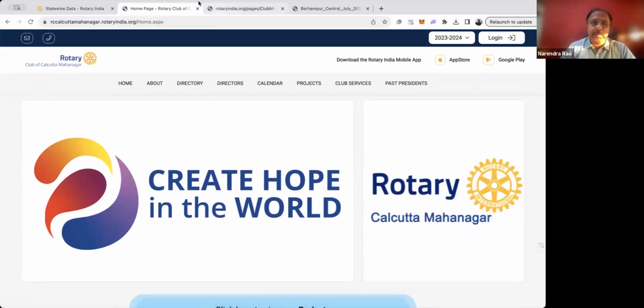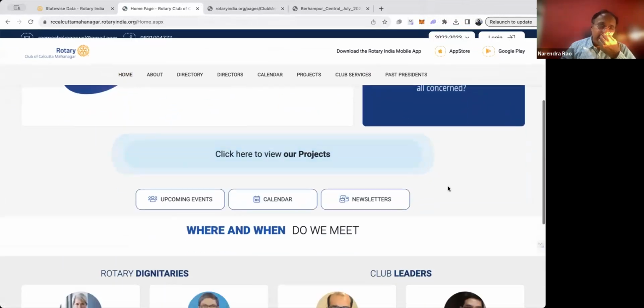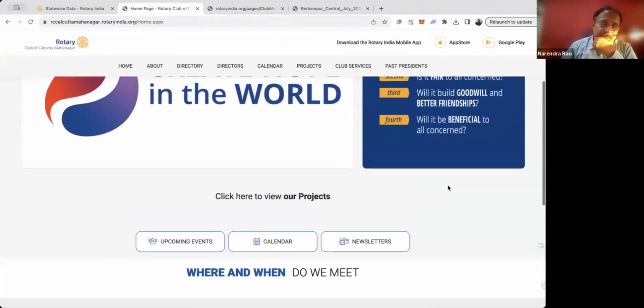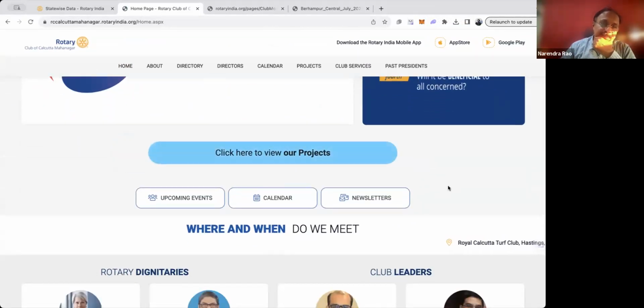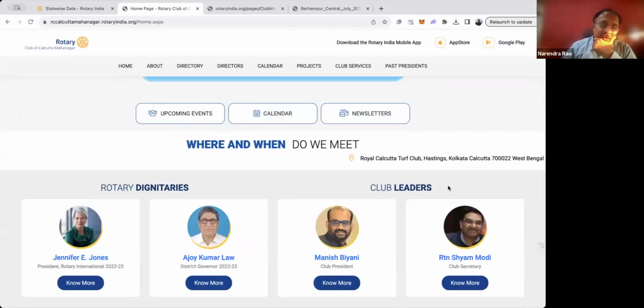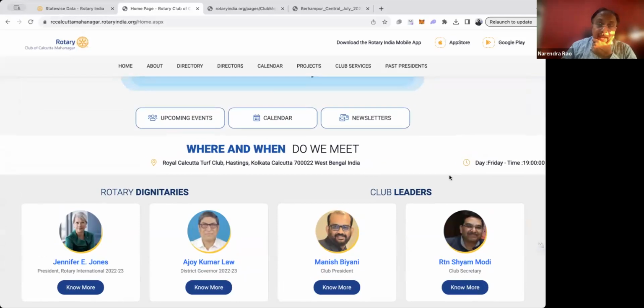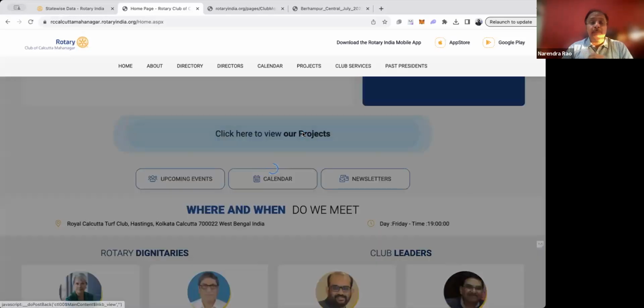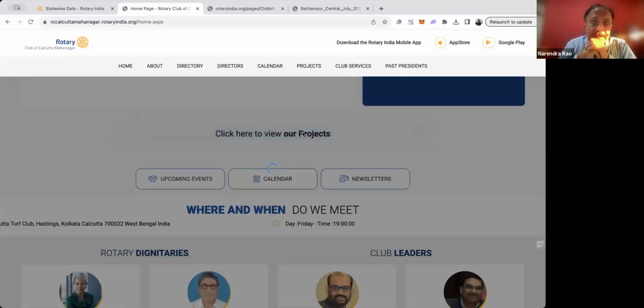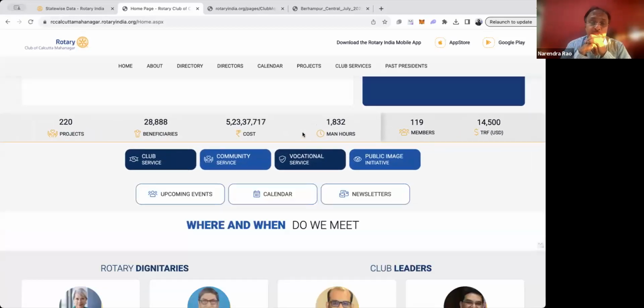Let me also explain one more thing for everybody here, like how Shekharji was talking about the data bank. Can you see this year, 23-24? If I change this year to 22-23, just click on it. It shows last year's story of Rotary Club of Calcutta Mahanagar. Last year, who was the president of Rotary International, who was the district governor, who was the president of the club. And what is last year's story? How many projects has the club done in the last year? 220 projects worth 5 crore 23 lakhs.